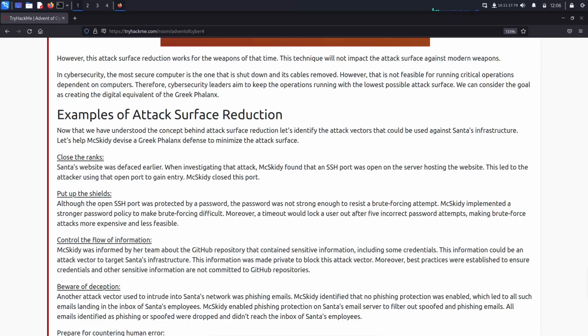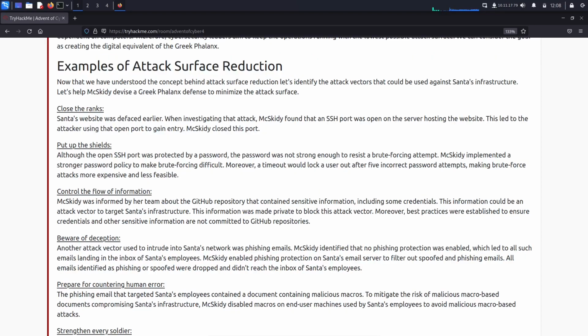However, this attack surface reduction works for the weapons of that time. This technique will not impact the attack surface against modern weapons. In cybersecurity, the most secure computer is one that is shut down and has its cables removed. However, this is not feasible for running critical operations dependent on computers. Therefore, cybersecurity leaders aim to keep the operations running with the lowest possible attack surface. And we've got some examples of attack surface reduction.